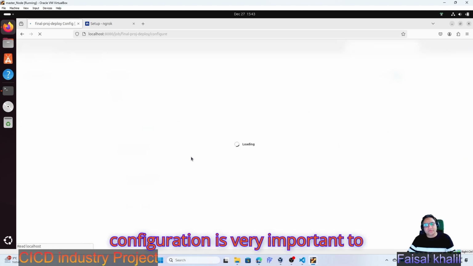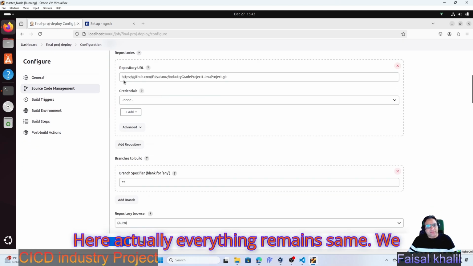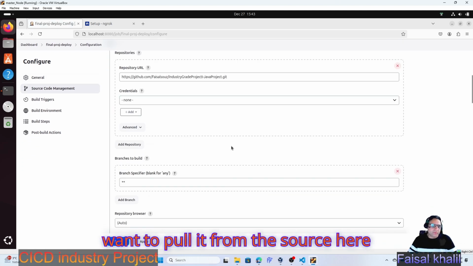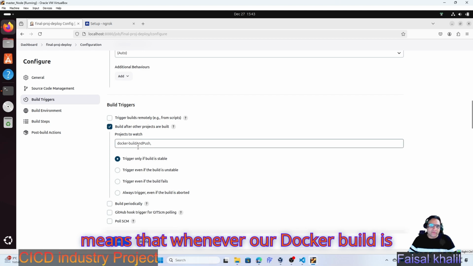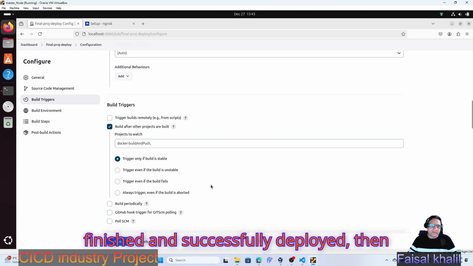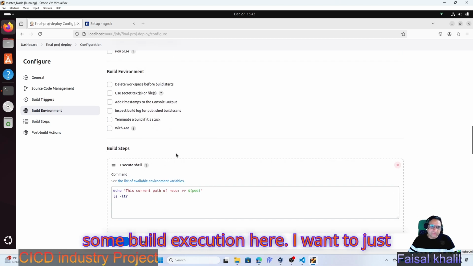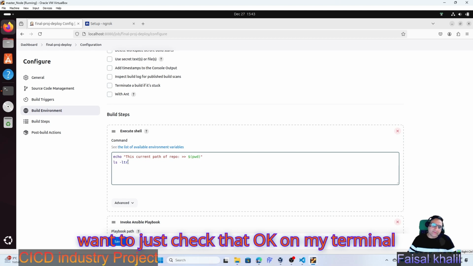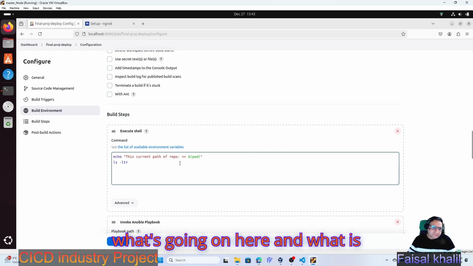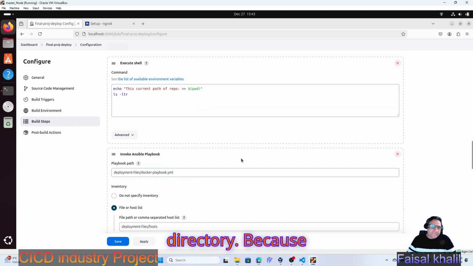This configuration is very important to understand, because here actually everything remains the same. We want to pull it from the source here, which is good. The build trigger means that whenever our Docker build is finished and successfully deployed, please start this job. Then some build execution. Here I wanted to just check what's going on in my terminal and what is happening in the present working directory.